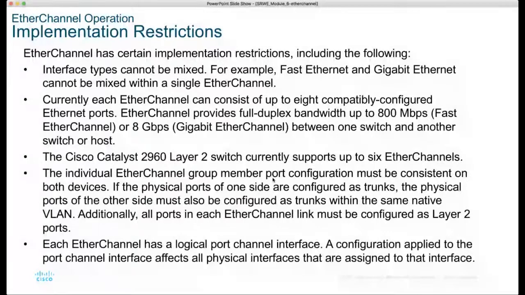Okay, here are the gotchas. You cannot mix interface types, so Fast Ethernet and Gigabit Ethernet can't be mixed, even though both are twisted pair, RJ45s. Up to 8 ports can be bonded together. So if I used 8 Fast Ethernet ports, I'd get 800 megabit. If I used 8 Gigabit Ethernet ports, I would get 8 gig. If I used 8 fiber optic 10 gigabit, I'd get 80 gigabit. Our 2960 switches, if I remember correctly, support up to 6 EtherChannel port channel groups. We're just going to do one.